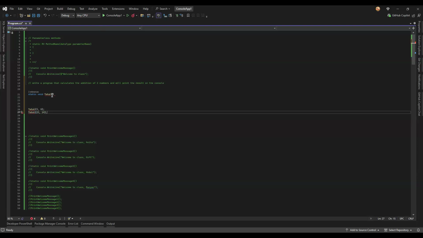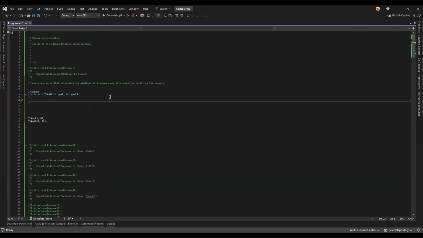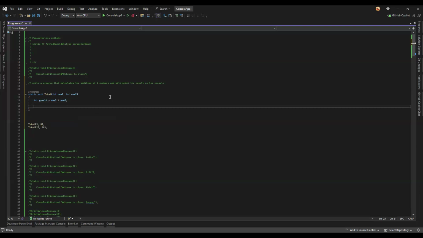So how do I define the parameters that will suit this? What will be the first one now? How am I going to write the first one? Int. Okay. Int, let's say the first parameter name is maybe num1, comma, then int num2. Are we good? Yes. Then open your bracket. Then you can decide to create a variable int result equal to num1 plus num2, right? Then the final answer says print the result on the console, meaning what comes to your mind if you are asked to print the result on the console?